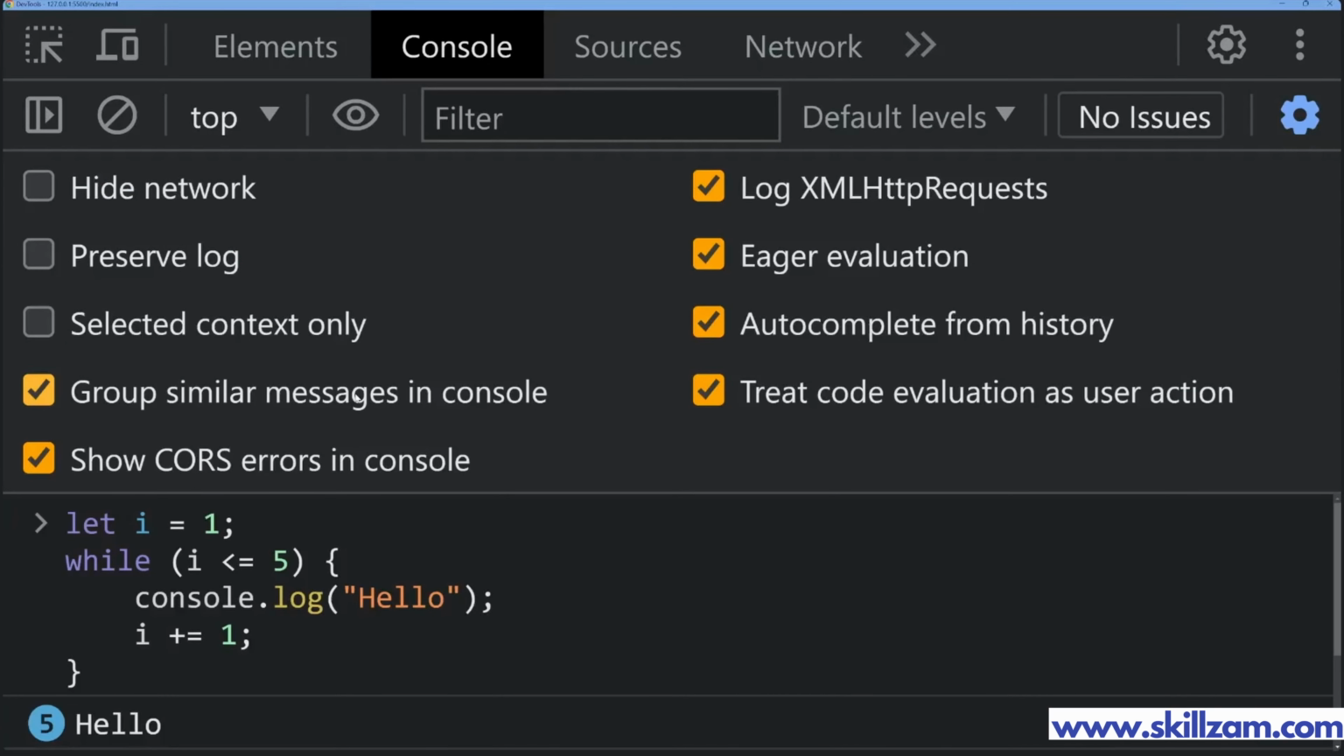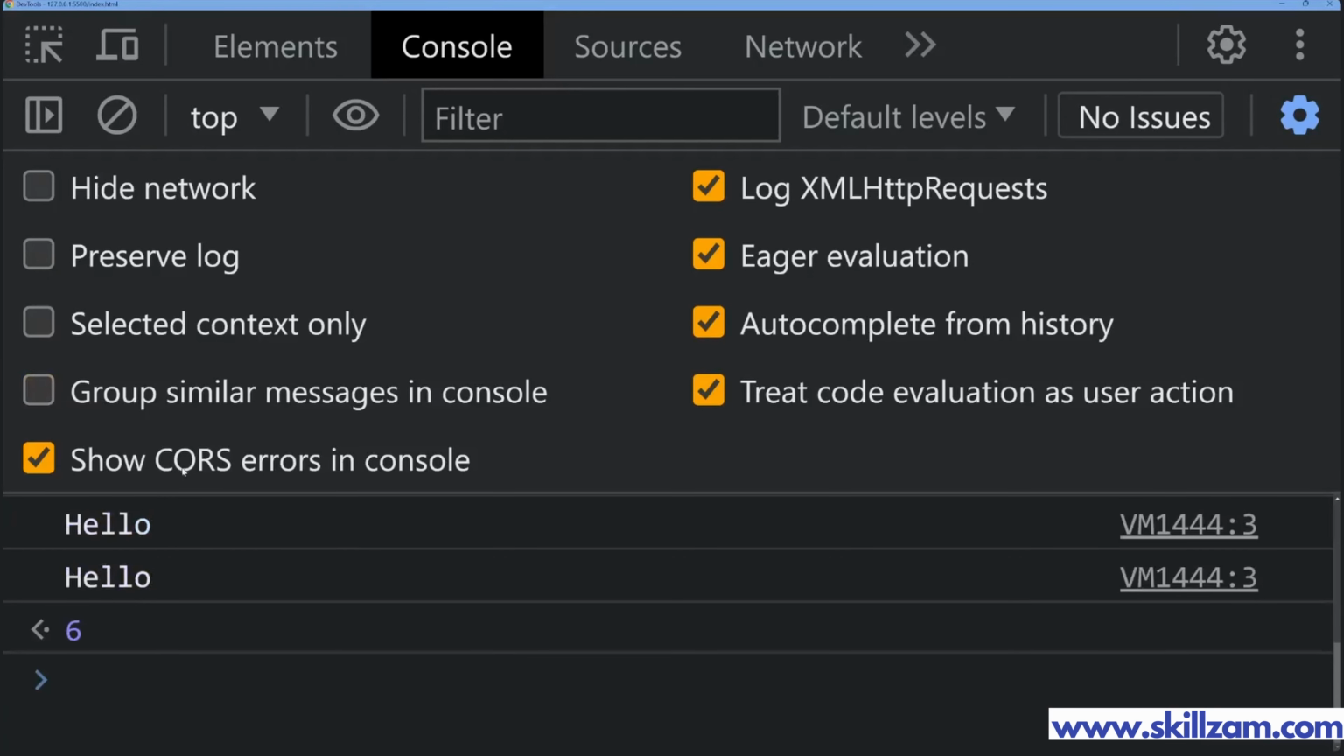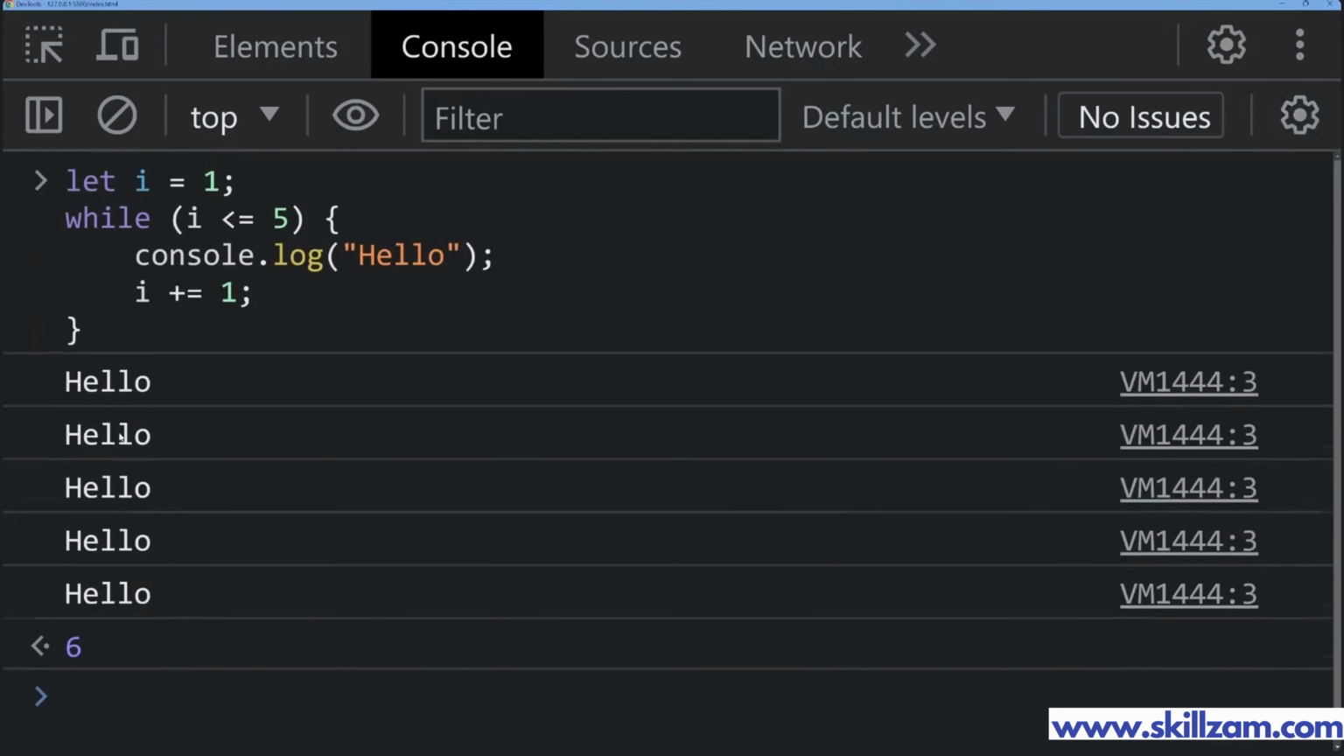Group similar messages. So guys, I want you to uncheck this, because in order to see the same thing again and again, I need to remove it. Group similar messages in the console. So now what you can see is hello getting printed 5 times, and that is happening because of the while loop. The console.log hello was printing 5 times.